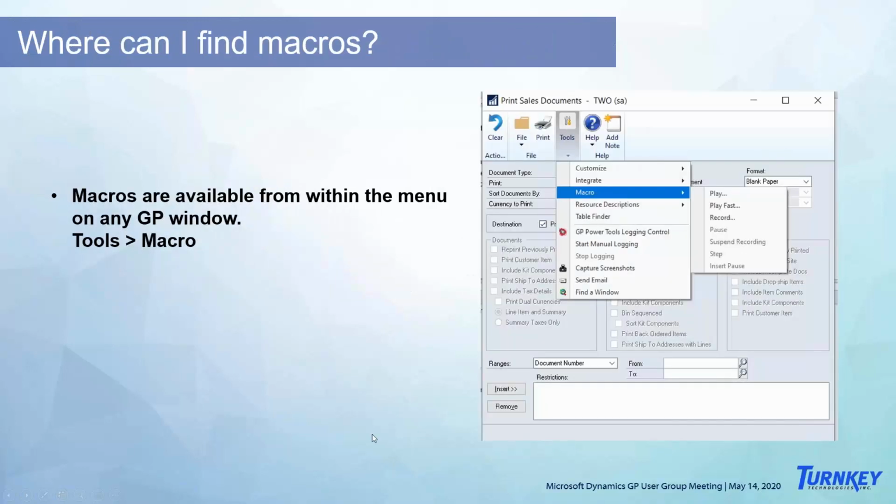So macros are available within Dynamics GP. You can find them on any window that you're in underneath the tool dropdown at the top. Anytime you click on this, and as long as your security permits it, you should have a macro option underneath there to get you started. So you would find it there, and all you would essentially do is hit record.